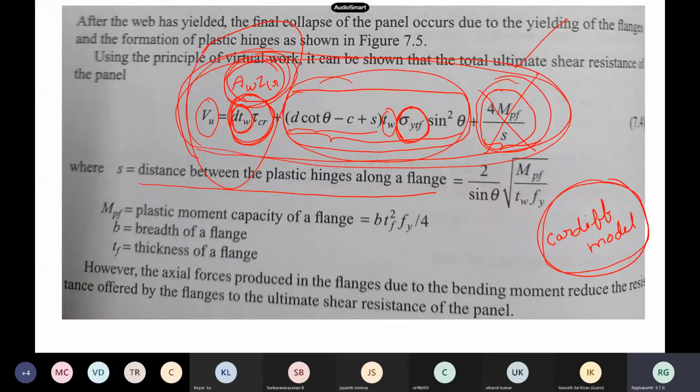Now what is this model known as? Like you see the Perry-Robertson formula we set for columns. Now this formula, what is this model? What is this model I have written here? What is this model known as? Cardiff model. Cardiff model. Okay, so where the failure is like this.